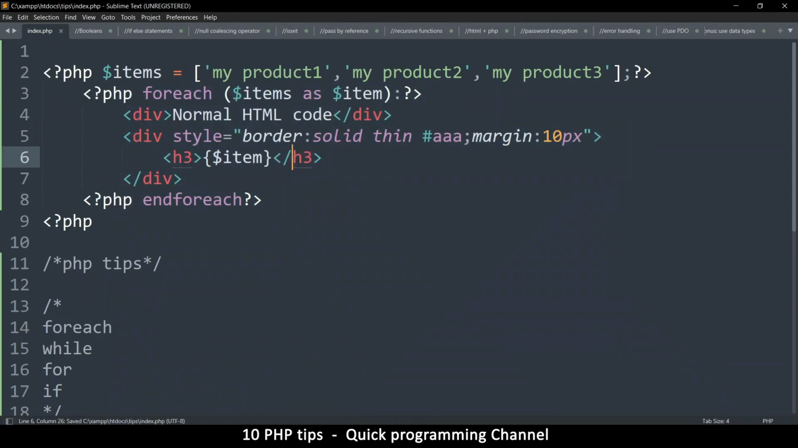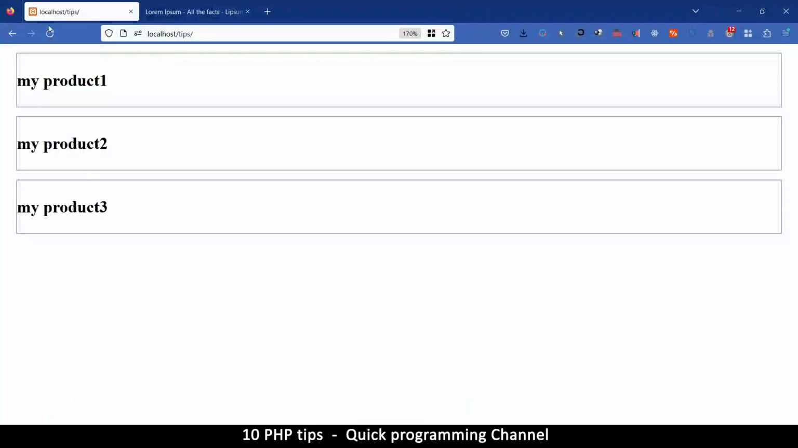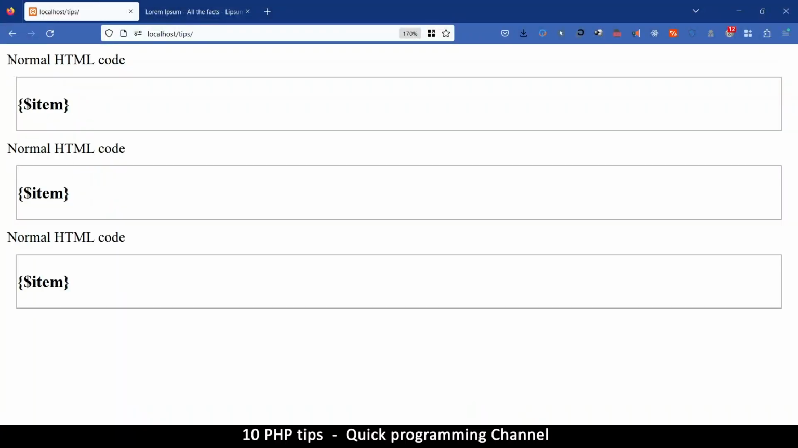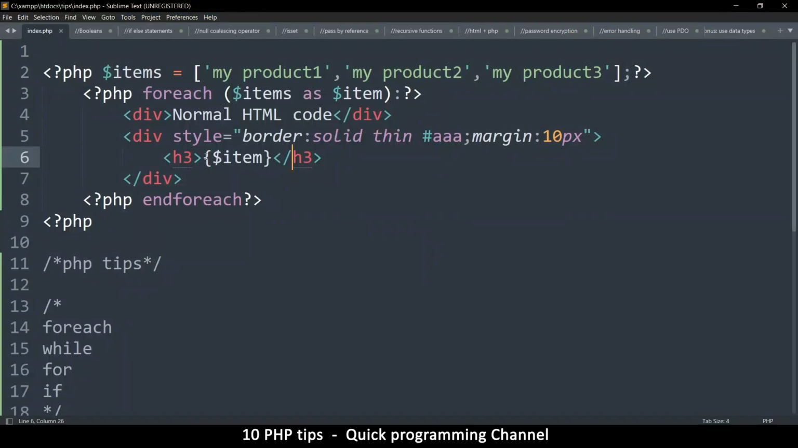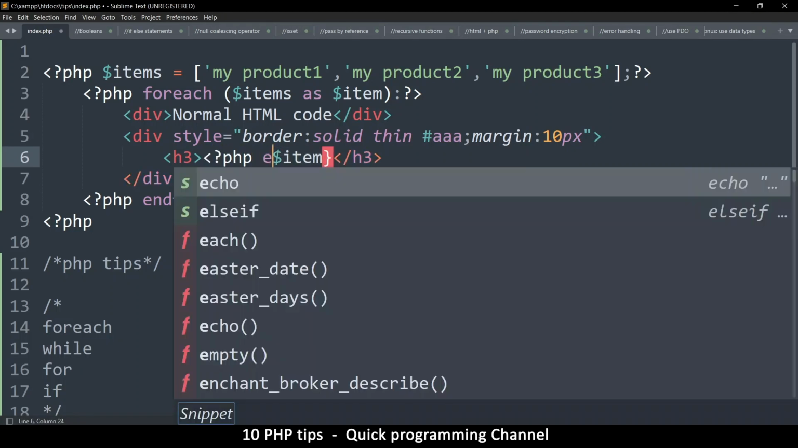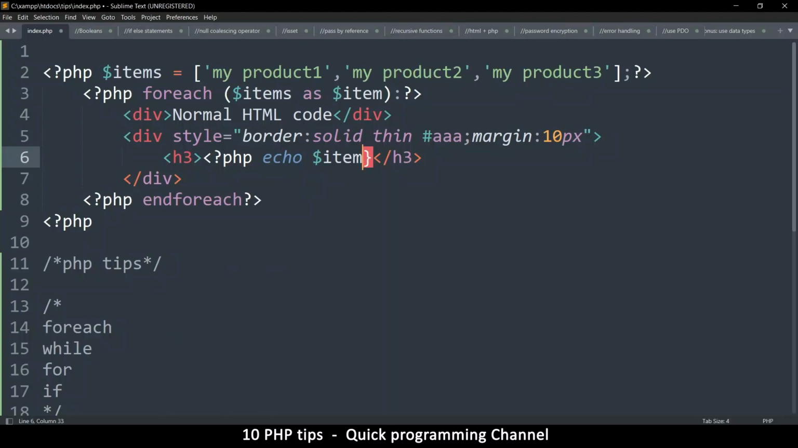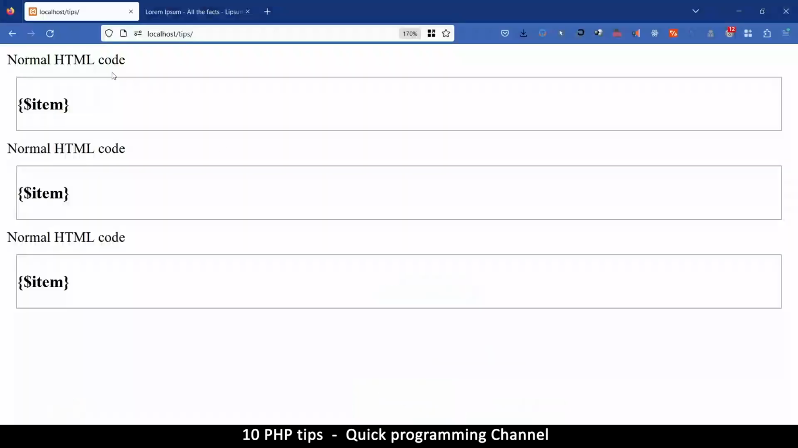Let's see how that looks over here. If I refresh, normal HTML code, there we go. And then we have that issue of this item here as well. Now, if you want to echo this item here, you put PHP like so, and then you say echo, and then here you close that like so. This works fine. Let me refresh. You see there.